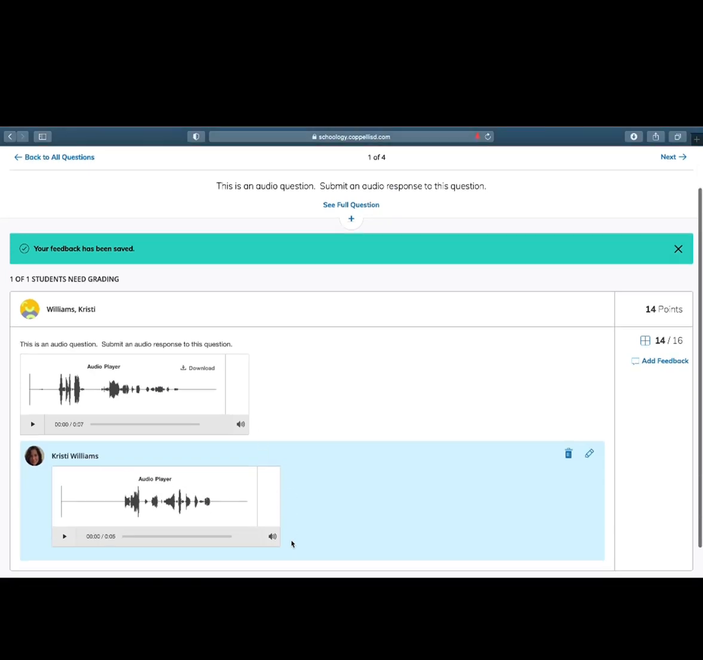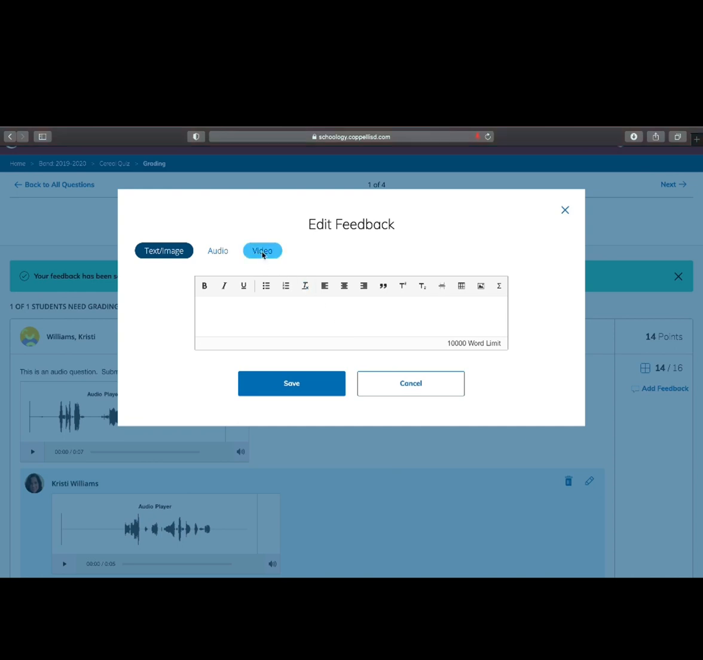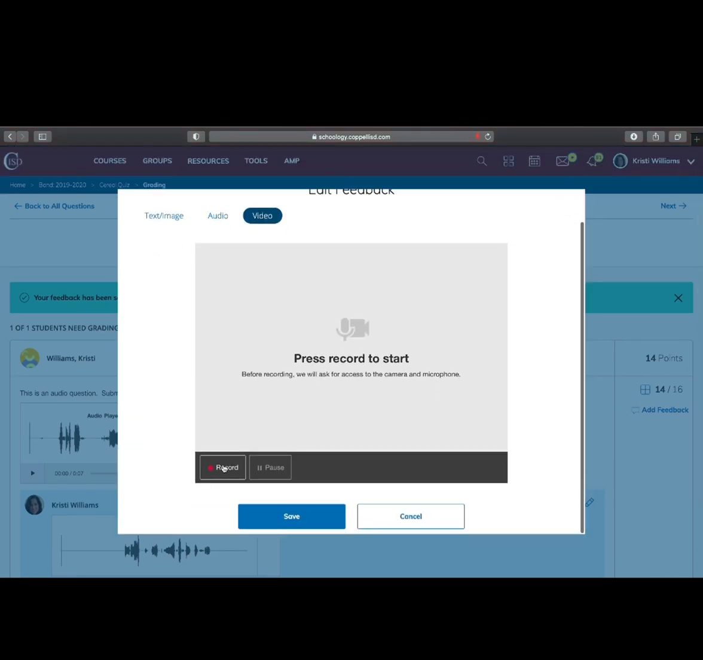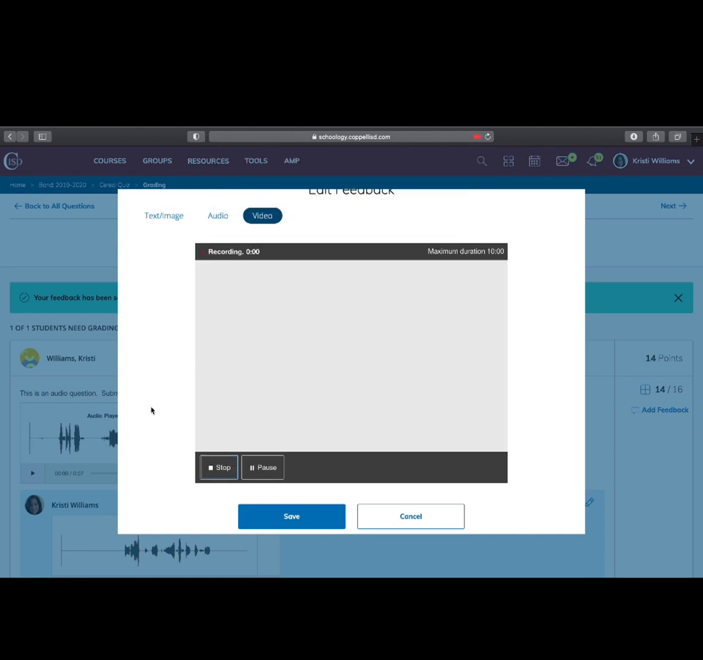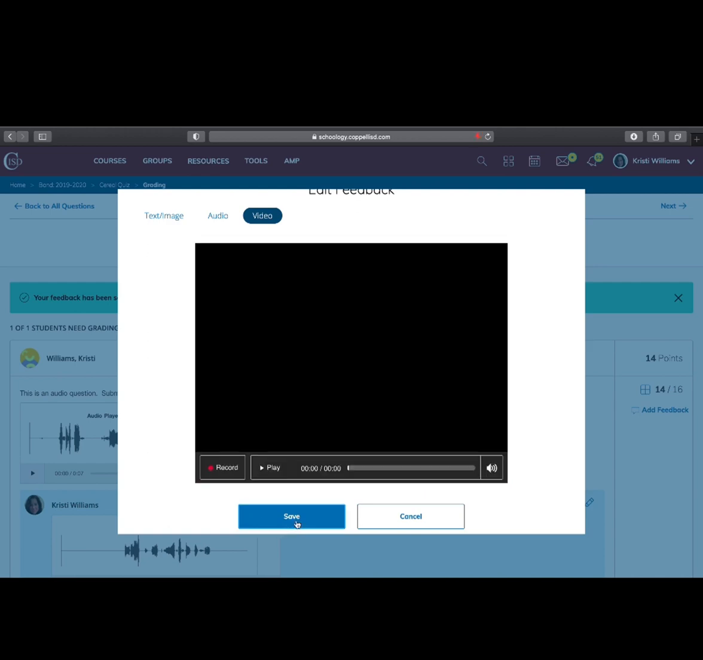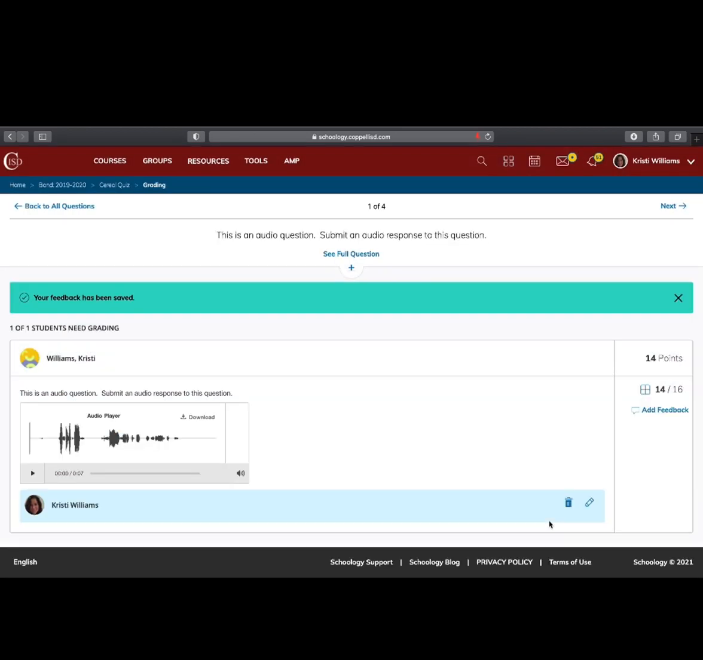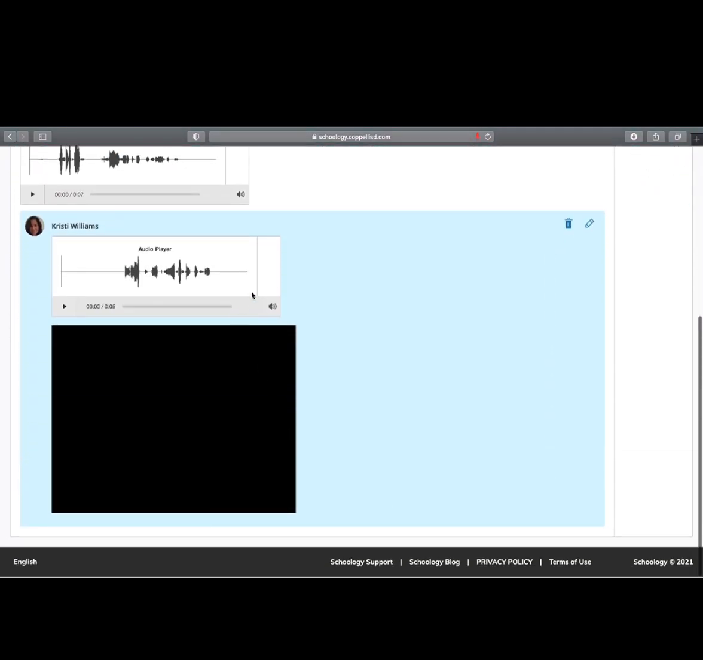You'll note that my feedback is added in a blue box underneath, and I have icons to edit or delete. Let's say I decide I want to add a video as well. I can click Record, allow the camera to be accessed. I can record my video feedback, and when I am done recording, I can click Stop and Save. So now I'm going to have more than one piece of feedback to this question. Both pieces will show up in a blue box underneath the question for that student.